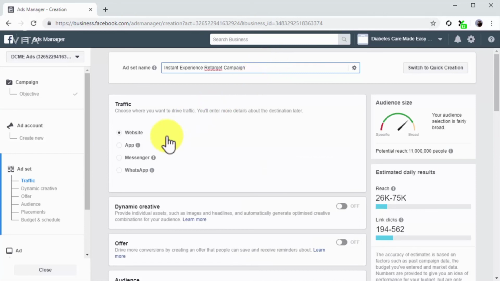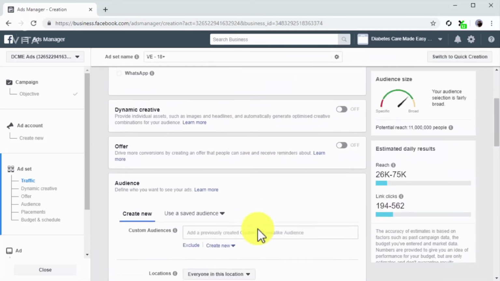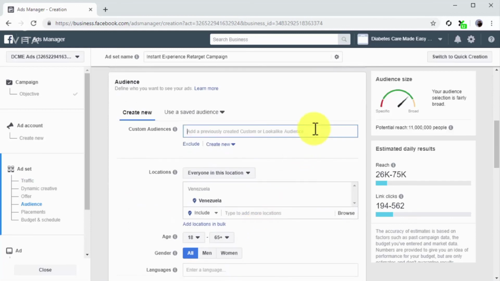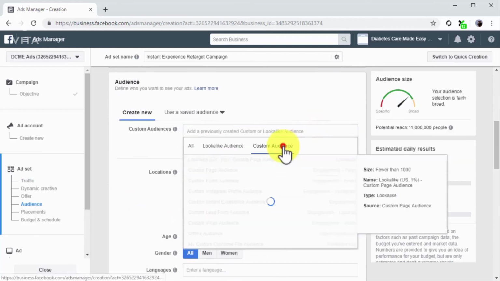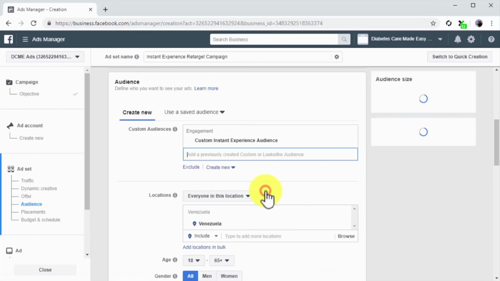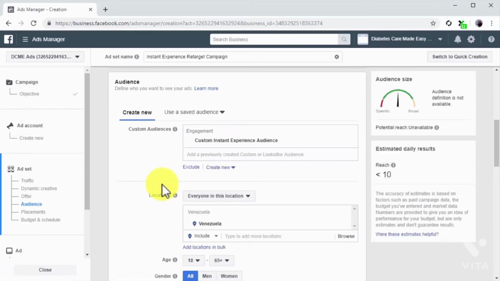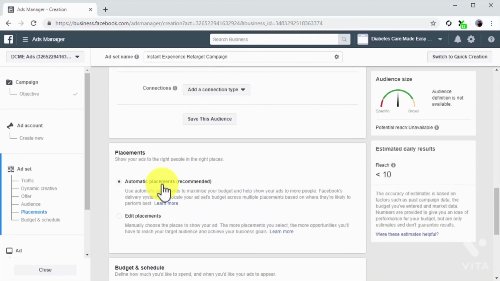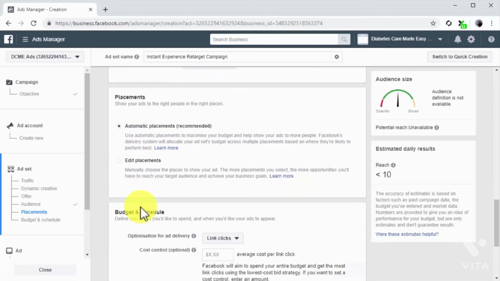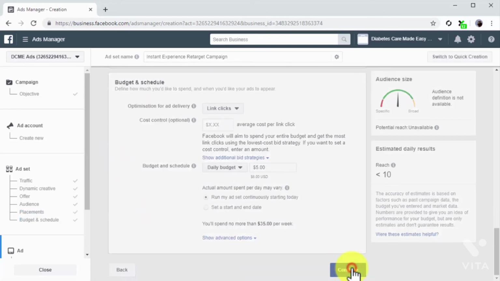Website is already selected as the traffic destination, so simply click on the Custom Audiences field and select your custom instant experience audience from the list. Now set up the campaign's placements and budget, and click on Continue.